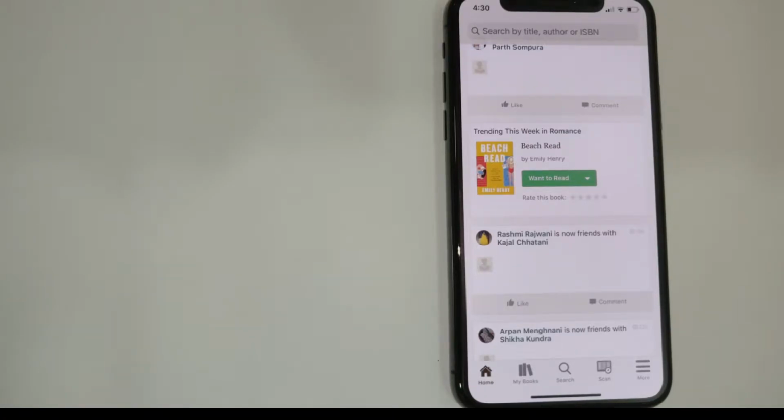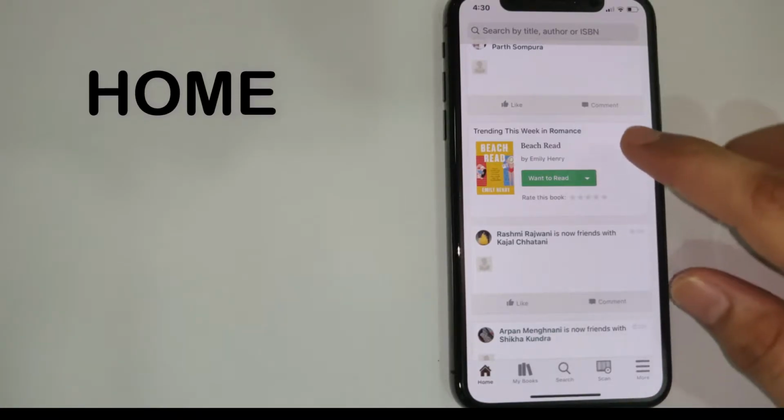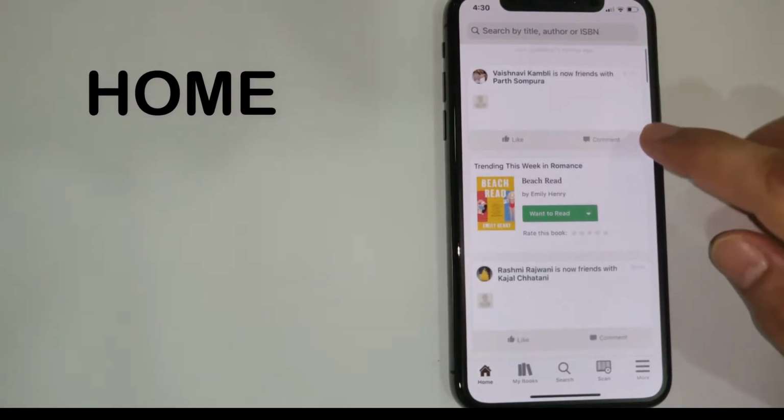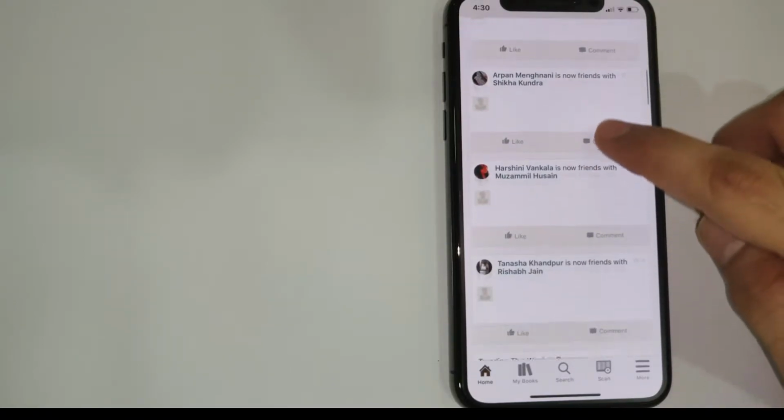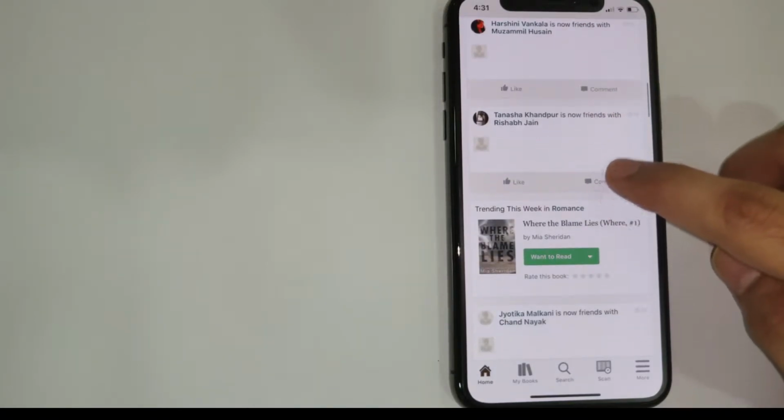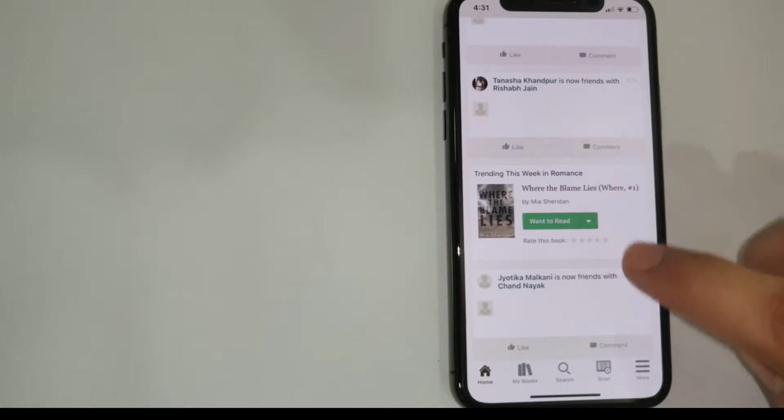So this is the first look of the application. There are 5 tabs in the application and the first one is the home tab. In this tab you can check out which are the books trending this week, who are all your friends, and which are the books recommended for you.